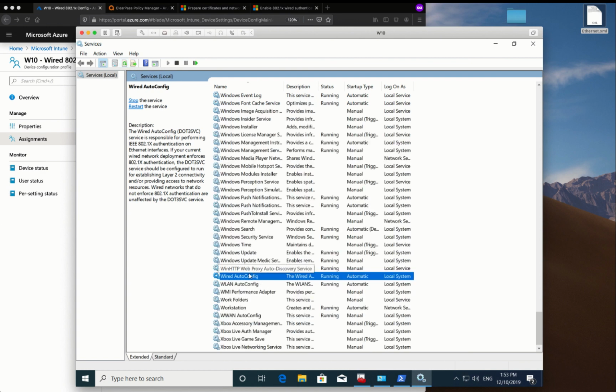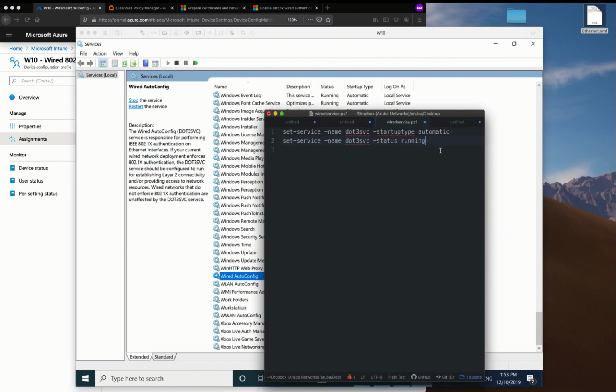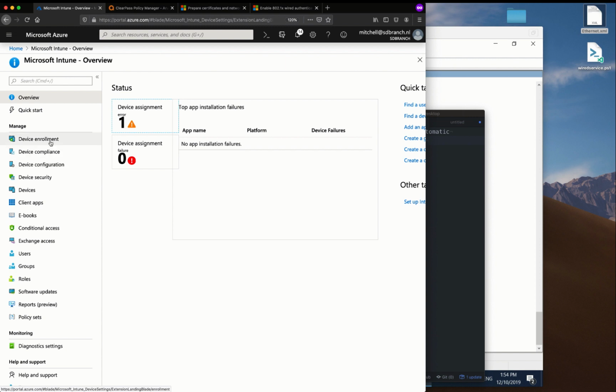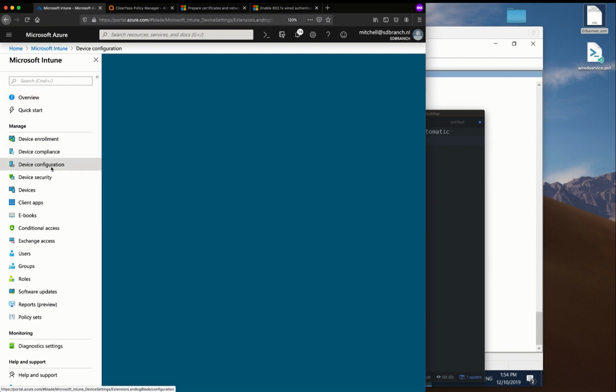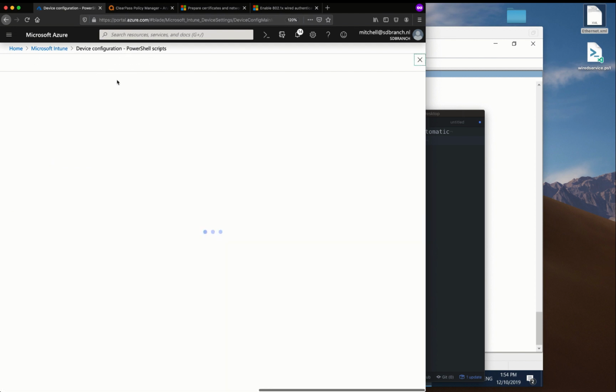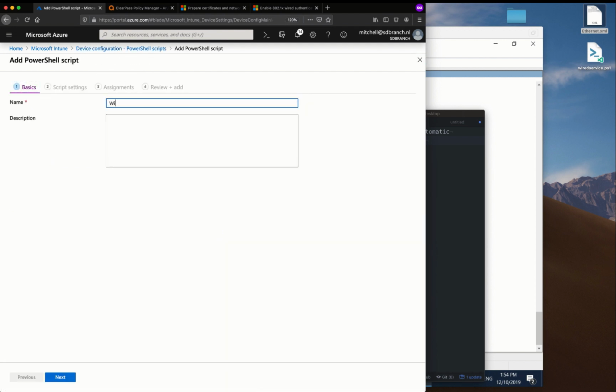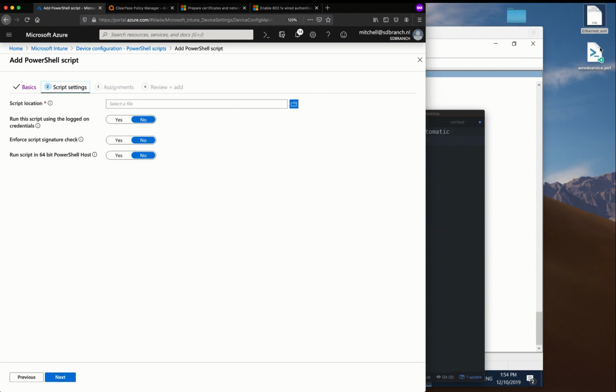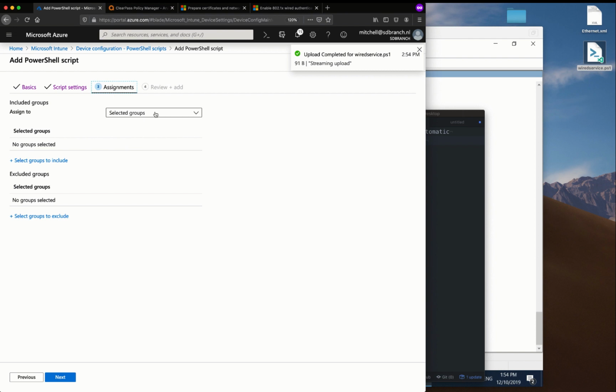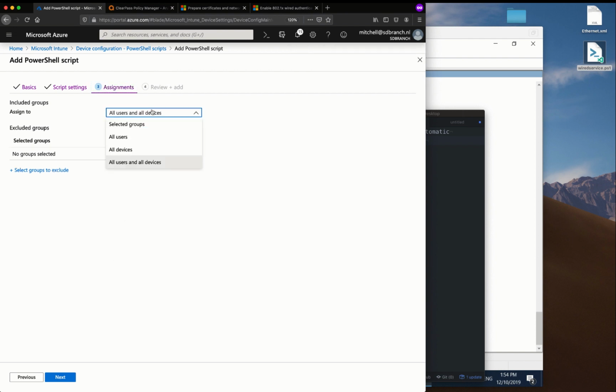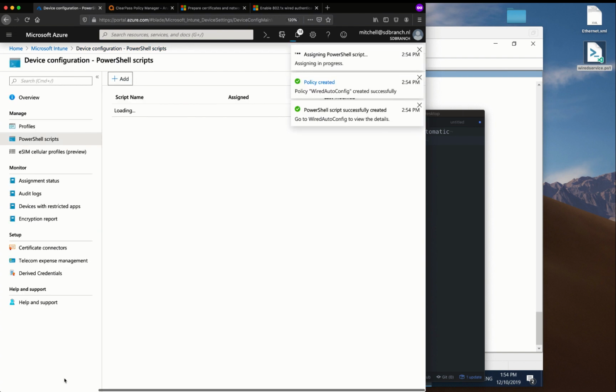So here you have it. With the configuration XML file and these PowerShell commands, we should be good to go to enforce these configuration policies from Intune. These are the commands that we've just typed in. So I'm going to import this into the Intune PowerShell configuration by going to device configuration and then PowerShell scripts. I can add a new script over here. I'll call this the wired autoconfig. And I'll just drag and drop this again. Click on next and assign it to all users and all devices. And then just add it.